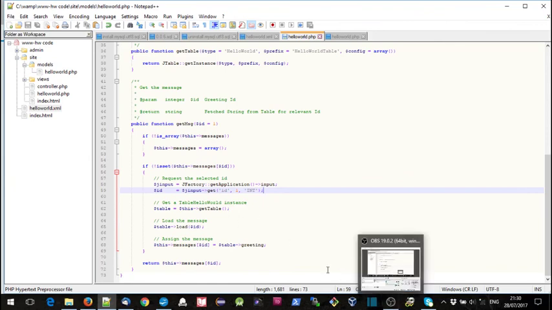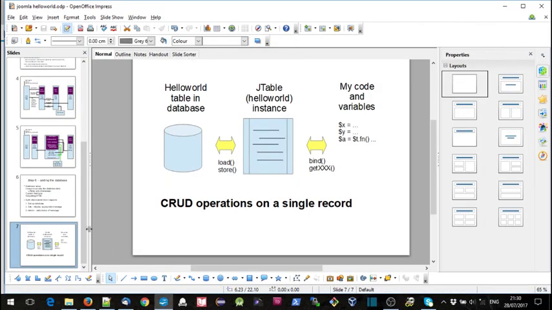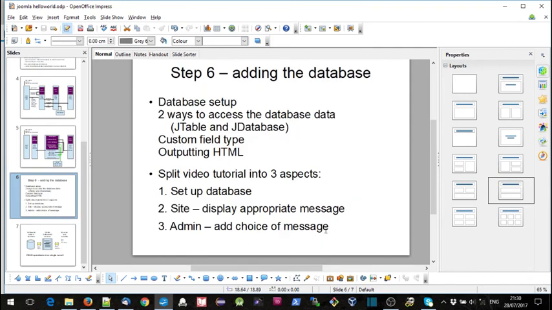Okay, that's it for this step. In the final step, we're going to be looking at the admin aspect. Thanks for watching.